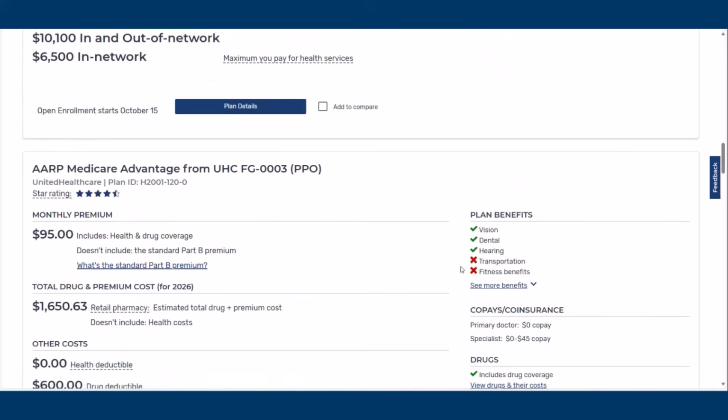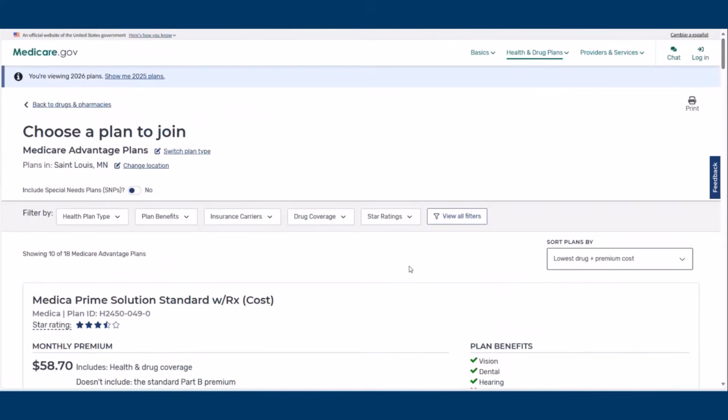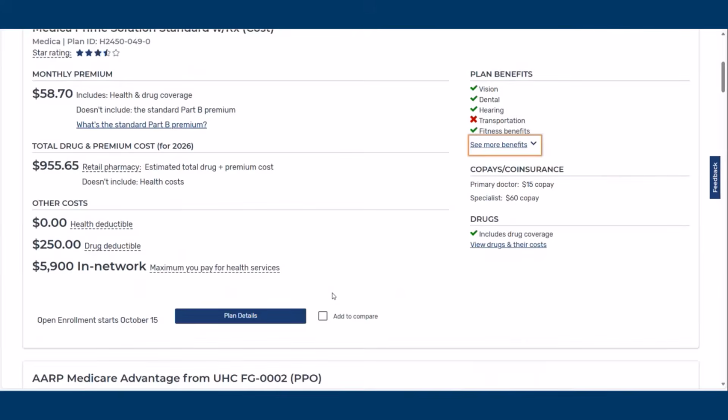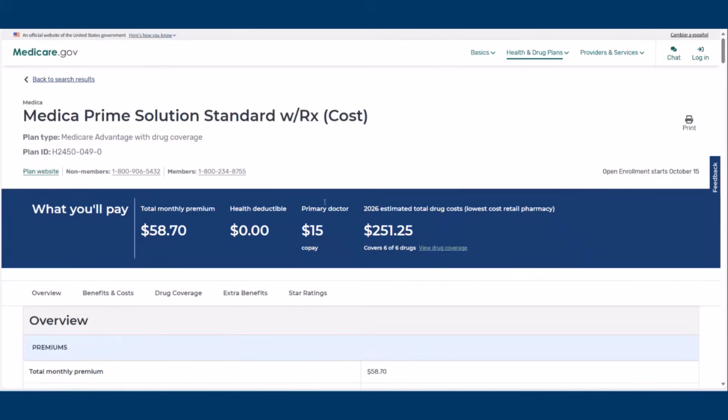Now, what do we do if we want to compare these or to get a closer look at the plans? So we're going to scroll back up, and so here's our first plan. So here is plan details, and if we click into plan details, this will give us the full details for this plan. Again, we have the ID, we have a link here to the plan website itself, we have a phone number for non-members, and we have a phone number for members. So if you were a member of this plan already and had coverage questions, you could contact them here. Or if you are a non-member interested in this plan, you could contact them here.